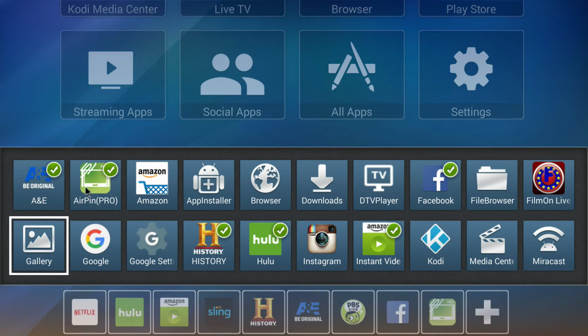AirPin Pro is actually a paid version. It allows you to mirror and cast media from your iOS, Android device, as well as even send over your screen from your PC or your Mac, so that it shows up right on the screen of your TV, which is pretty nice, especially with Android and Windows. You can throw that screen right up on there and play media from your tablets and your computers and things like that. We have an app installer. You can download third-party app installers as well.